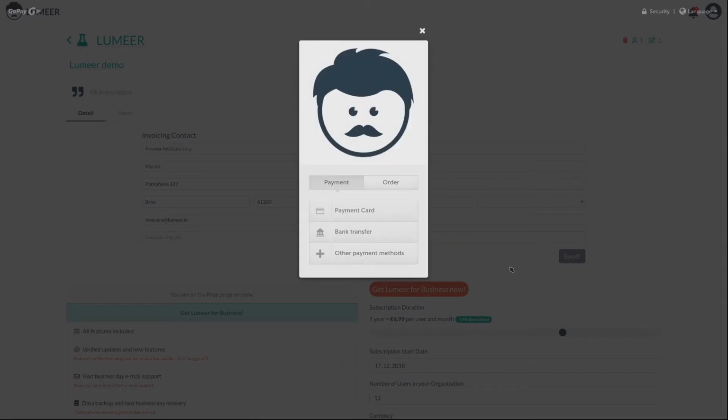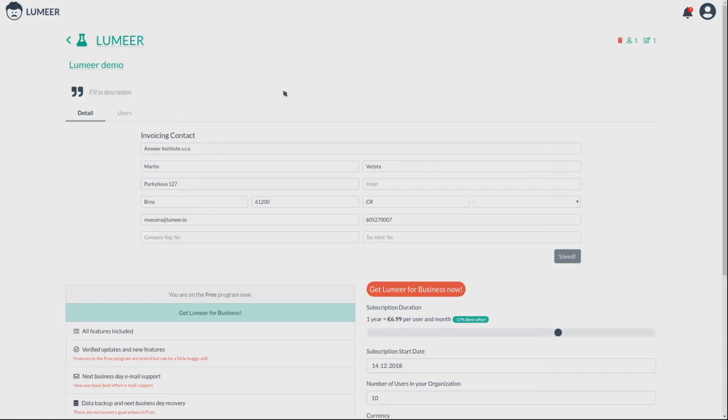If you already have a subscription and you need to add more users, use the feedback form in the user menu, the contact form on our pages, or send your request to support@lumeer.io.